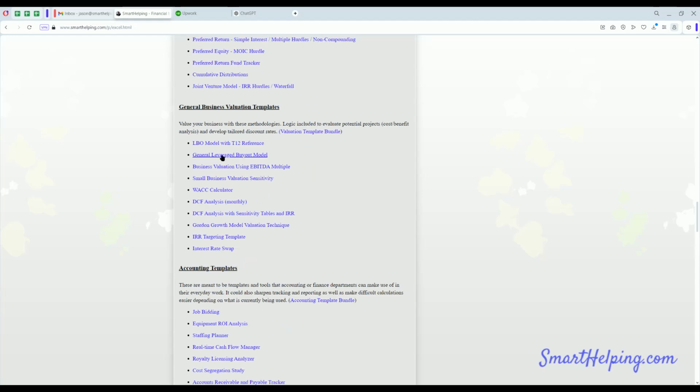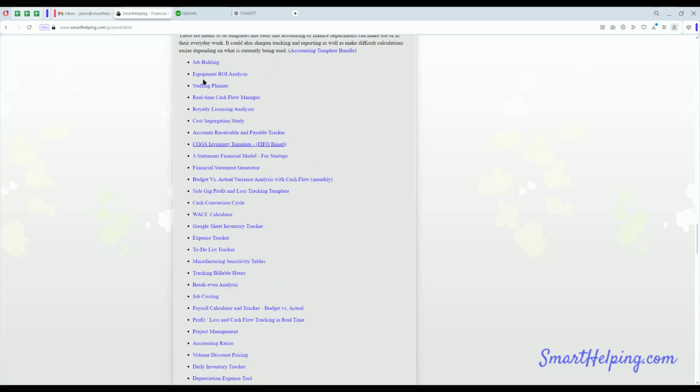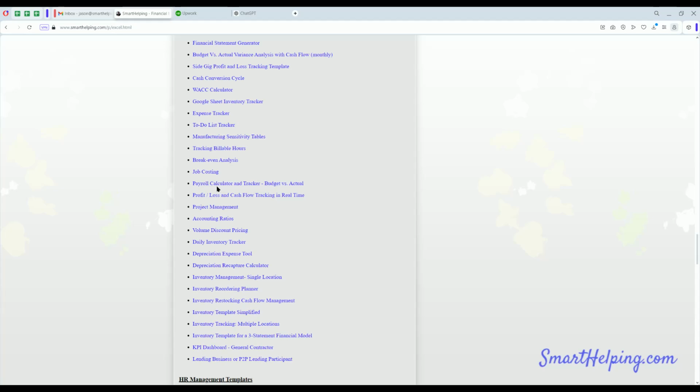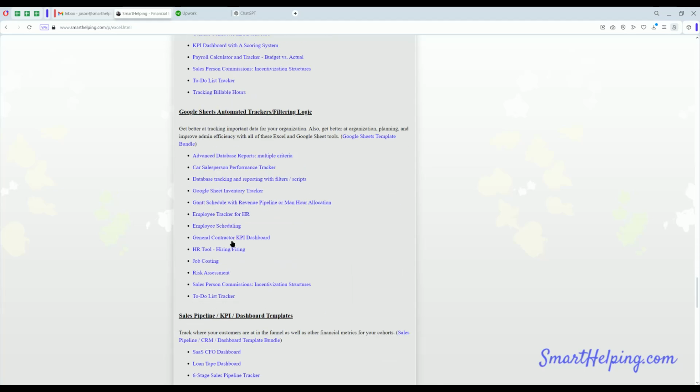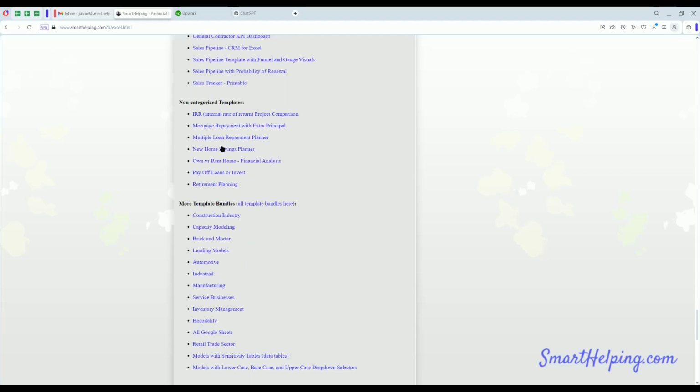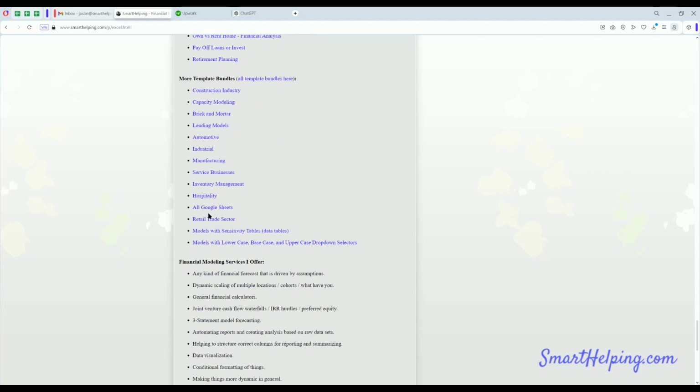I've also got some general business valuation templates, some accounting templates to help with things like cost of goods sold, cost segregation study, just some general things that accountants might need or be useful for an accounting department at a company. HR management, general Google Sheets, sales pipeline stuff, and a bunch of bundles.